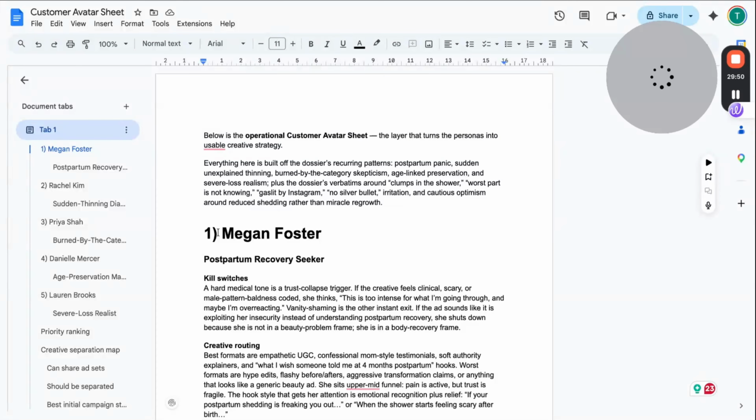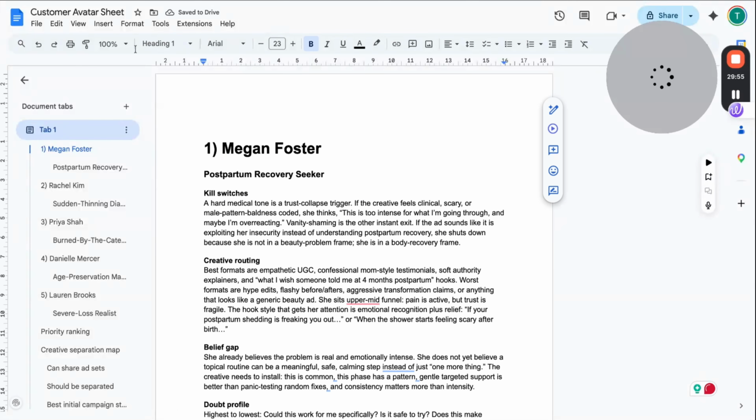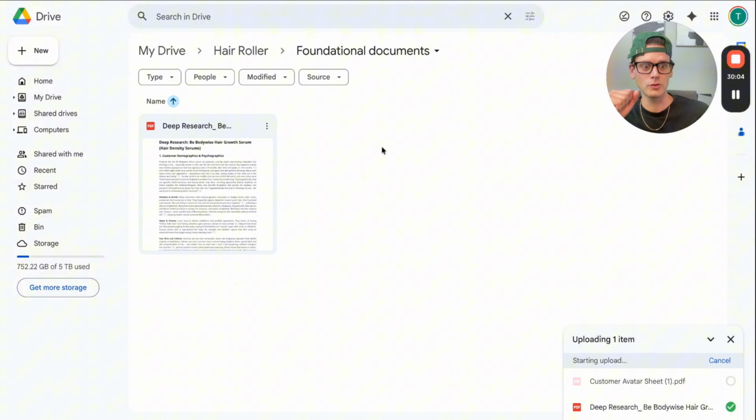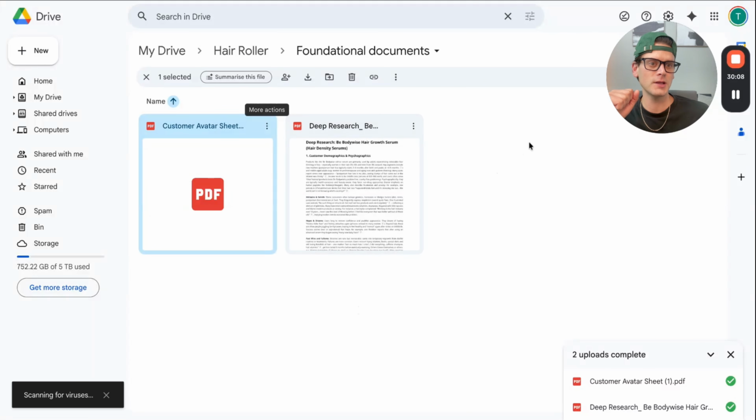All right, so coming to here, you're going to copy that, slap this into Google Docs, and we are going to download this, and we're going to throw it into our foundational documents in Google Drive. I'm going to re-download this customer avatar sheet as well.